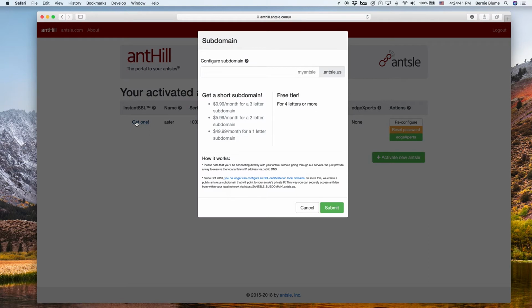I'll just click on get one, and the first thing you do is grab yourself a subdomain of antsle.us. Usually you do antman with something like myantsle.local, but for .local domains it's not possible to get SSL certificates. So you need a real domain name, and you can get a subdomain of antsle.us for free if it's four letters or more. The short subdomains, one, two, or three letters, are paid domains, so grab yours soon. They're going away really fast these days.